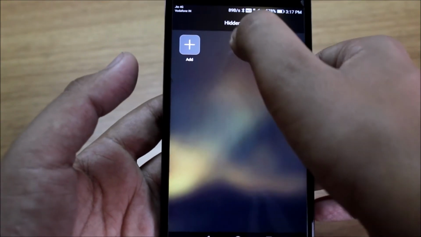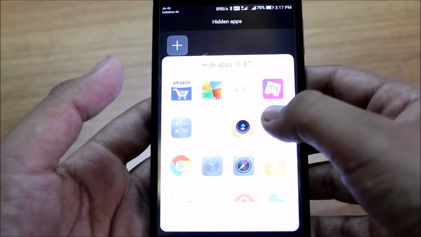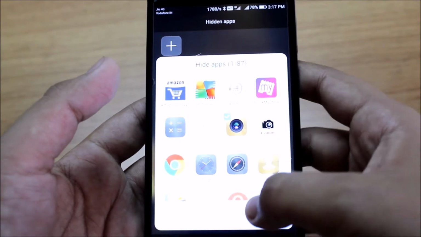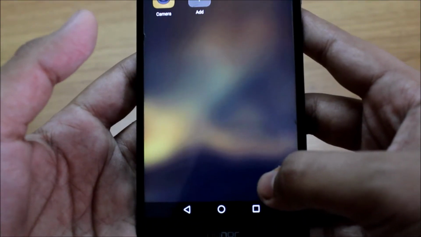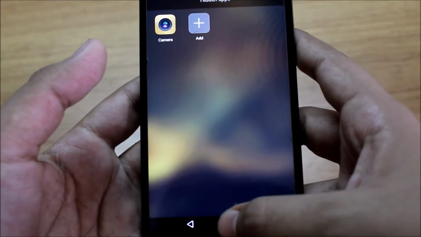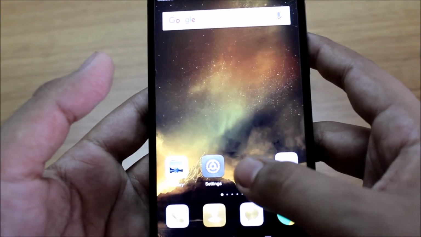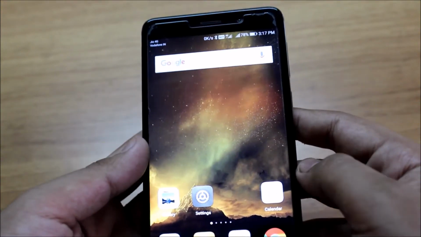So there you can click add and select any of your apps what you want to hide. So just for example, I'll take camera and click OK. Now you'll see that the camera has been disappeared from the home screen.